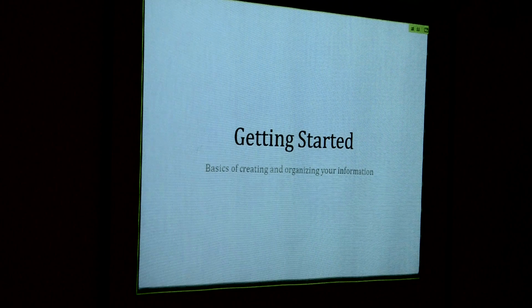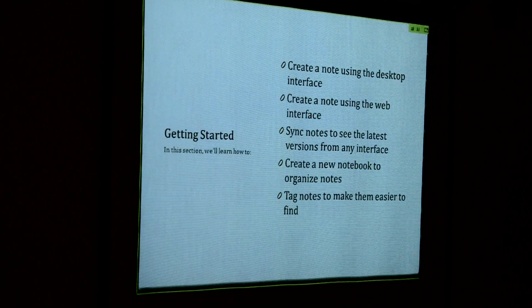So let's talk about actually getting started, the basics of how we create our notes and organize our information once it's in Evernote. So the basic functions that we'll talk about here. By the way, hopefully you picked up a handout at the front. The purple one is a checklist of what we're going to go through, and there's spots for you to write notes if you want.